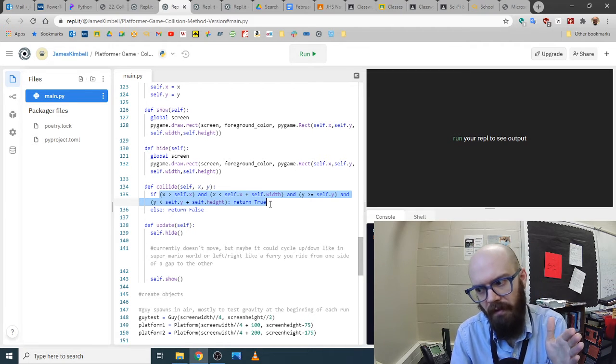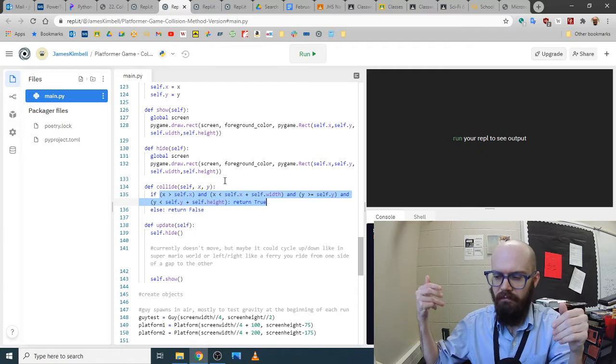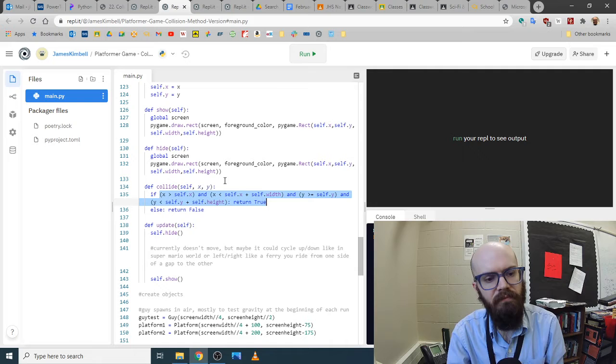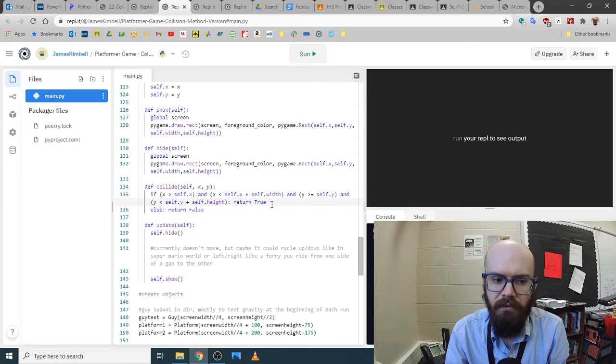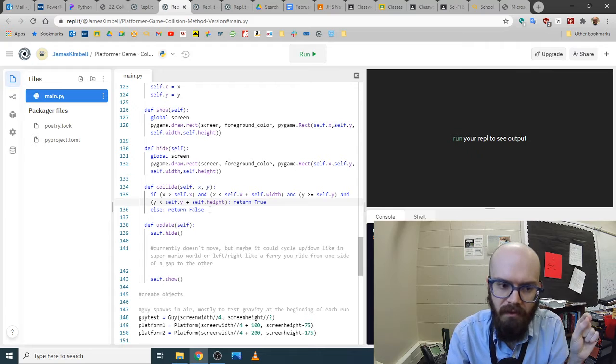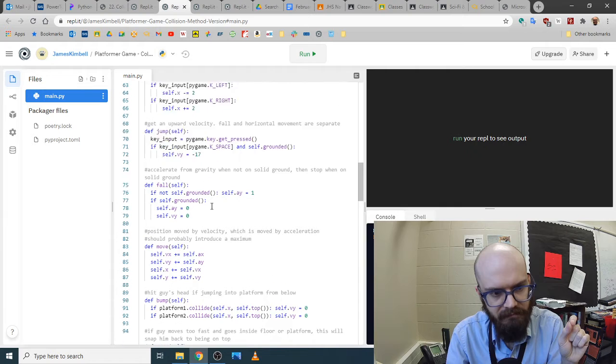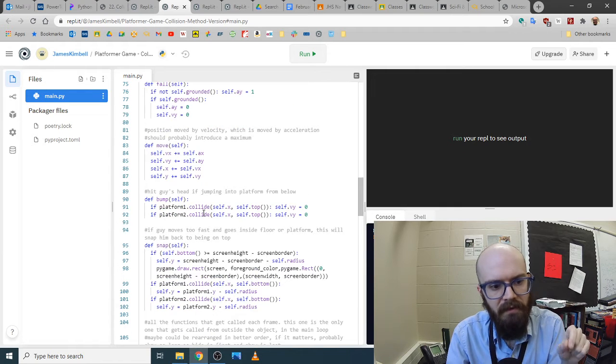I think Pygame has a built-in version of this, but whatever, it's easy to write one line. If the X is greater than the one end and less than the other, and if the Y is greater than one end and less than the other, you return a true. And then all the functions we had earlier in the guy, the ball, they can just ask, oh, do we collide with platform 1? Great. Do we collide with platform 2? Great.